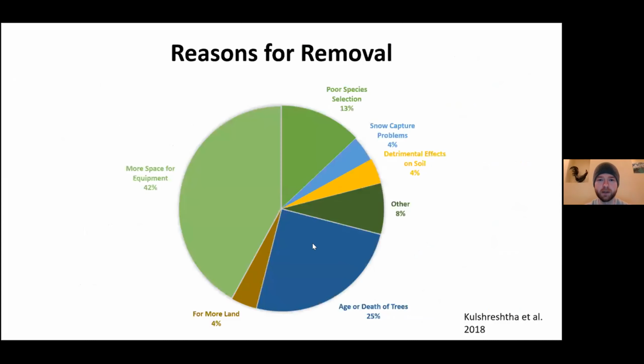So some reasons for removal of those shelterbelts have been studied. And as you can see, the two big ones are space for equipment and the age or death of trees. Concerning the age or death of trees, it seems that it might be costly to replace those trees, or they don't necessarily know how to replace them, or what's the best way to go about creating a shelterbelt. So that might be an issue, as well as space. Modern agricultural practices might not have the room to work with those trees. So it's not necessarily being against shelterbelts, but just having other forces come into play.